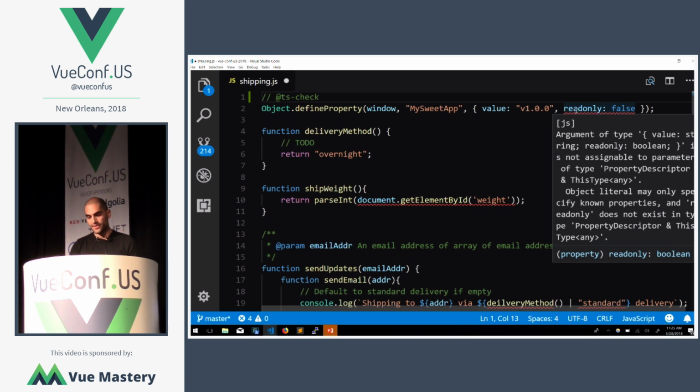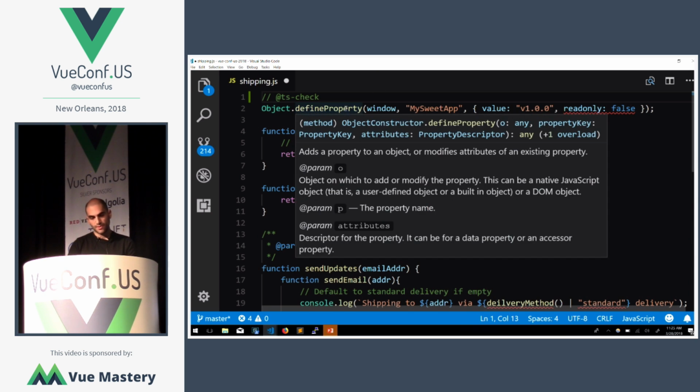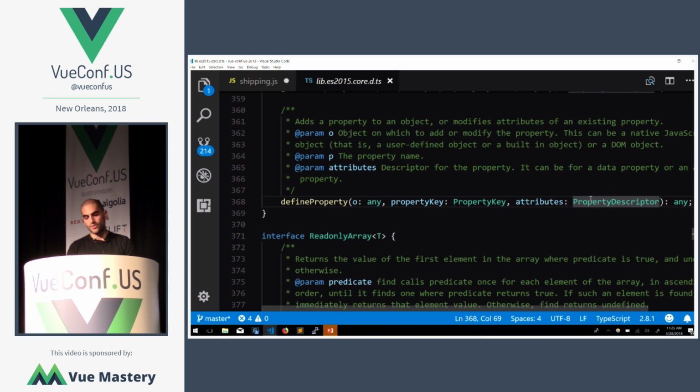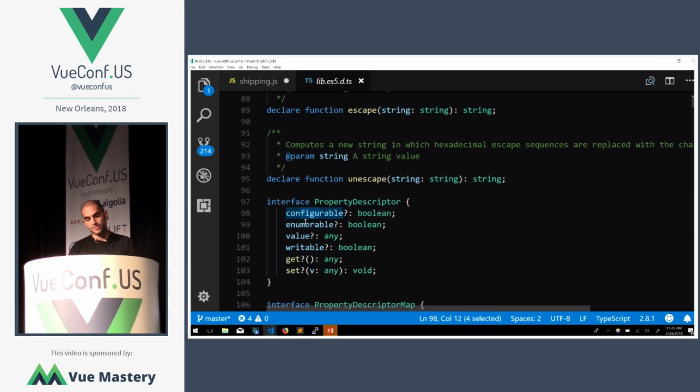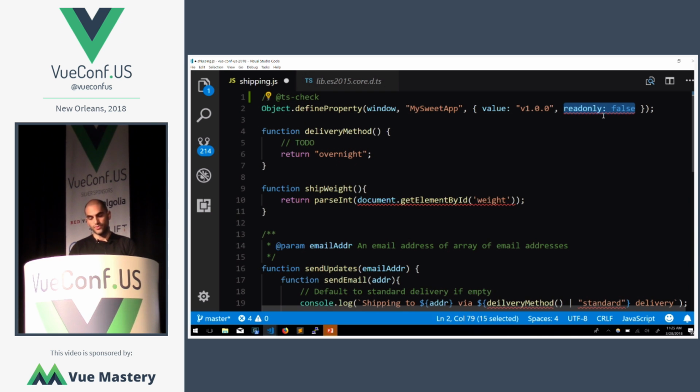I see something like, well, it's a little hard to read up here, but basically it's saying you can only specify known properties here, and I've never seen readonly in this type. So, well, let's dive through this. We've dove into what's called a declaration file, which tells TypeScript, hey, here's what the types look like at runtime. Here's the shape of all the things that are available to you and how to use them appropriately. So the type that I was mentioning earlier was a property descriptor. If I jump into that, I see it says configurable, enumerable, value, and writable. But I wrote readonly. So instead of readonly, I probably meant to do writable true.